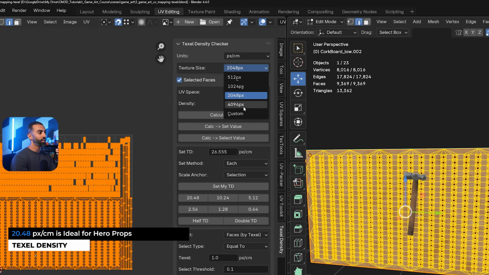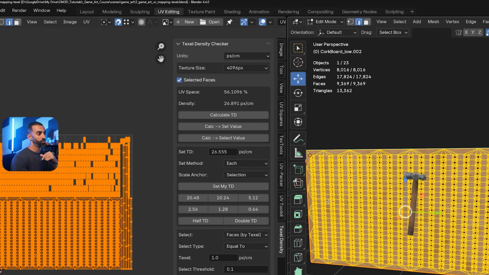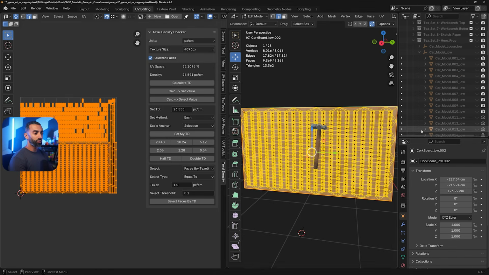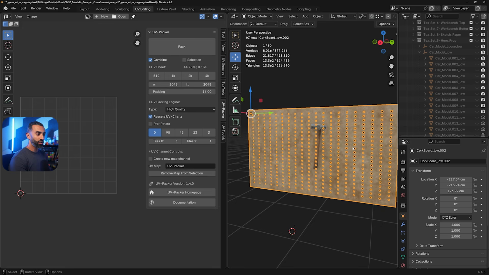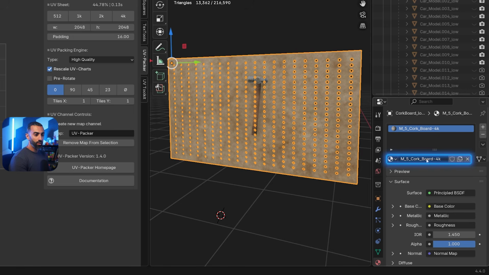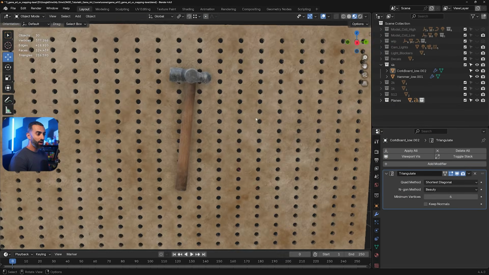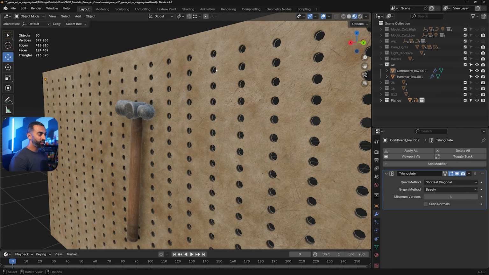So what happens now if I bump this up to a 4K resolution texture? Okay, now I'm sitting at about 26 pixels per centimeter. That is a great amount of pixel resolution for this large object. Just so we're all on the same page, this is a 4K texture being applied to this object. So now I could zoom in here and you can see how well all of this texture detail holds up.